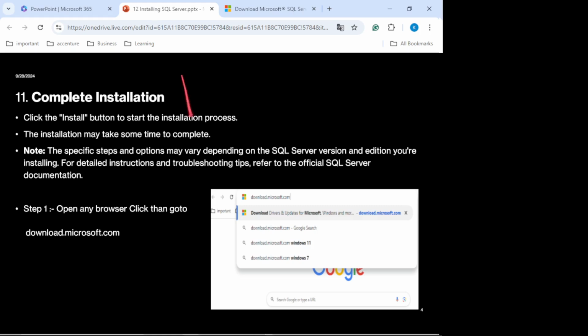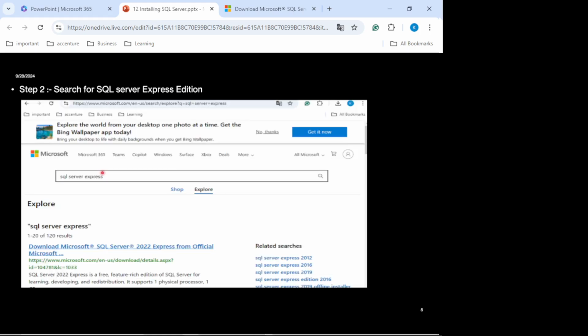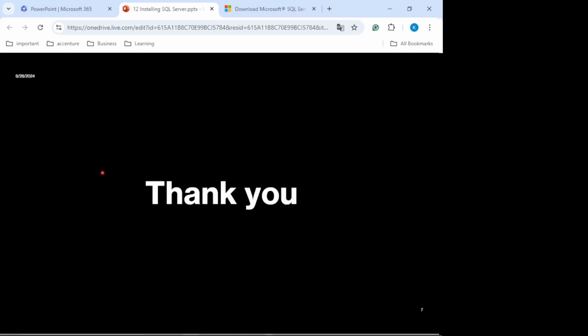I think this is the same step, and after that we can use SQL Server Management Studio.